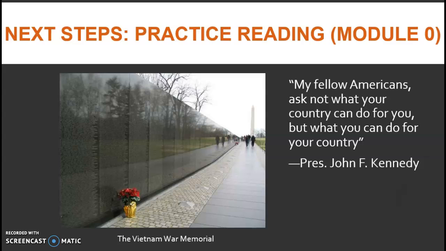So I want you to read this short article about this war memorial. You can see I've quoted President John F. Kennedy. He was one of the presidents during this war. And you will find out more about how this memorial came to be when you read the article.